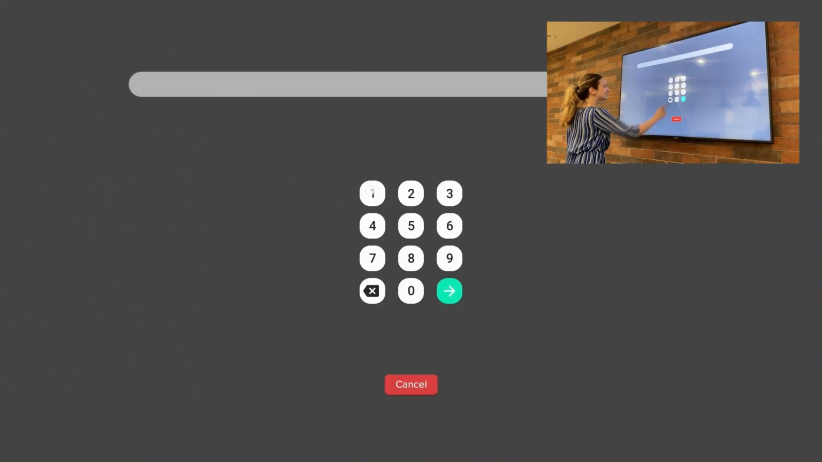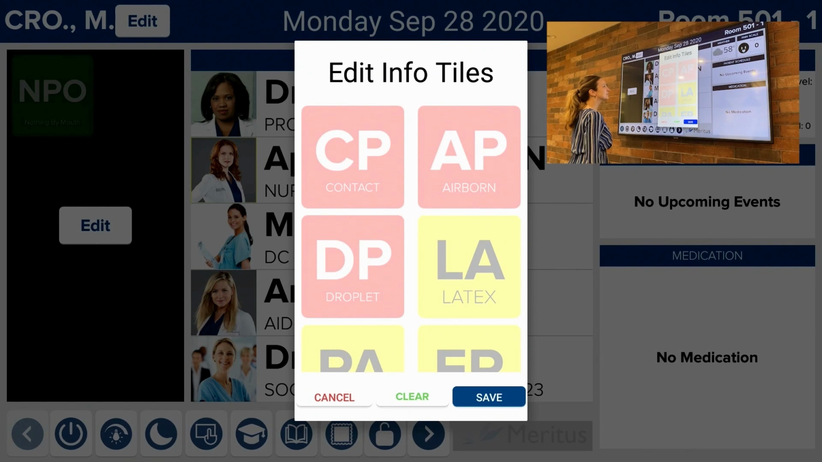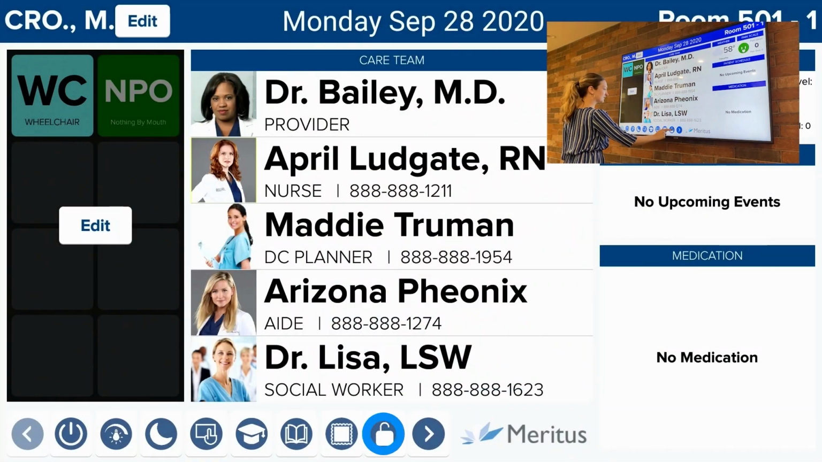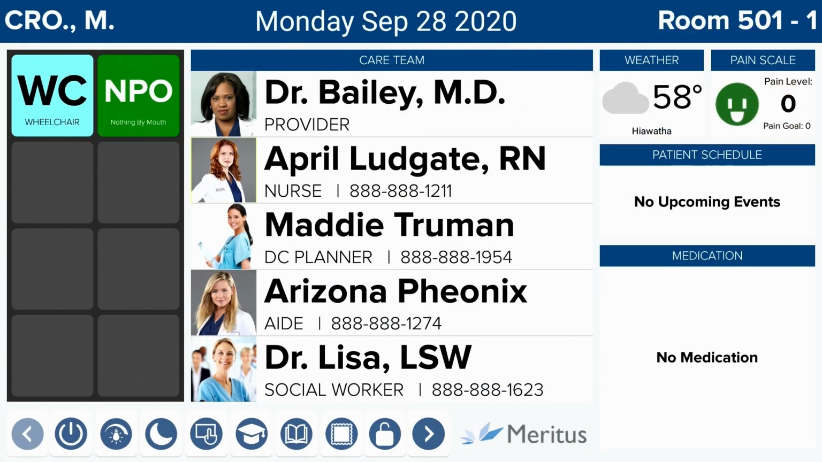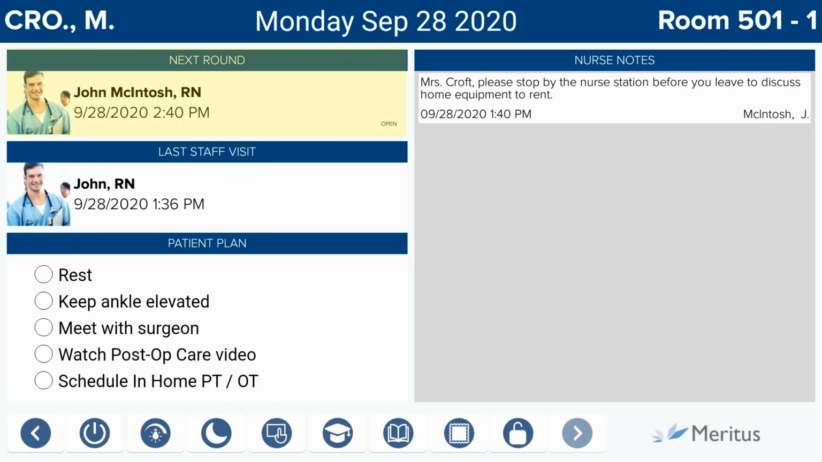Caregivers can update patient information directly from the whiteboard, which automatically updates the electronic health records. Additionally, caregivers can show patients' schedule, prescribed medications, rounding reminders, and leave notes for the patient or care team.